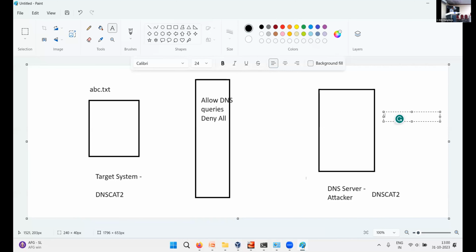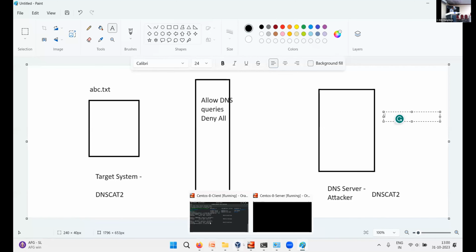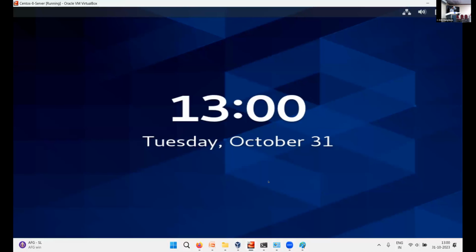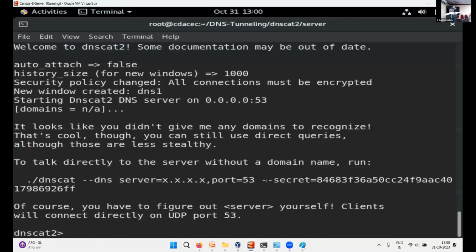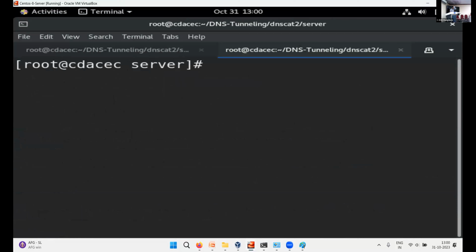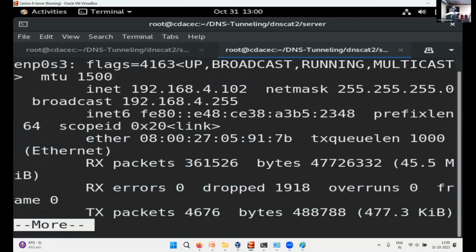Now for this setup, this is my DNS client here. And let us say this DNS server is the attacker's machine. On this attacker machine, the DNScat2 service is running. And if you see, the IP address of this attacker's machine is 4.102.